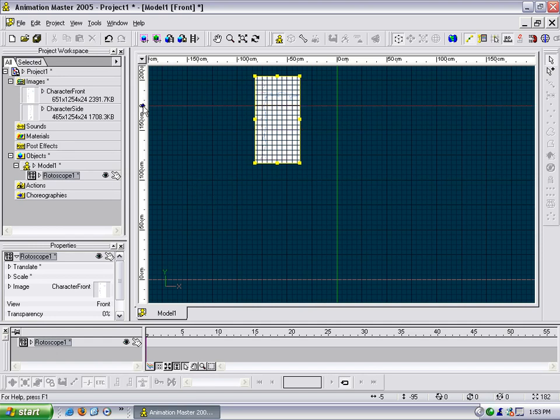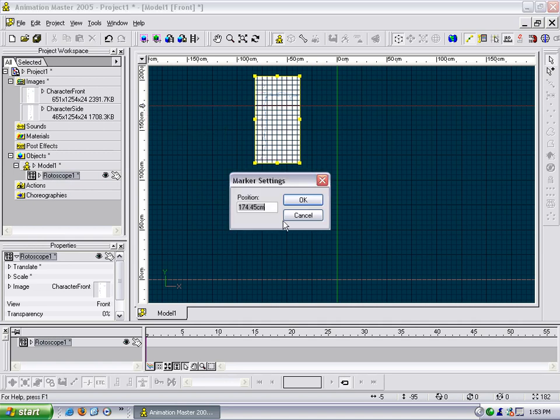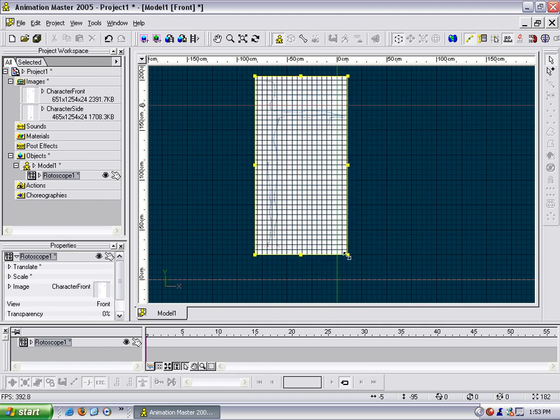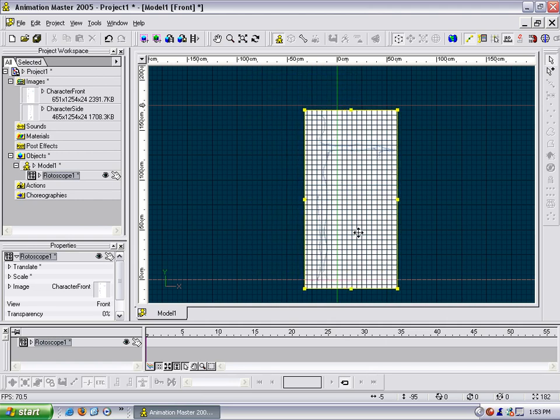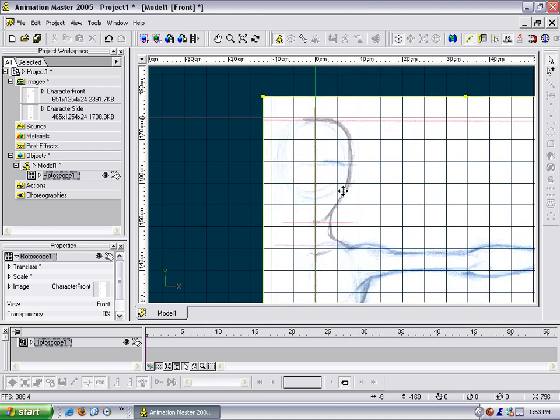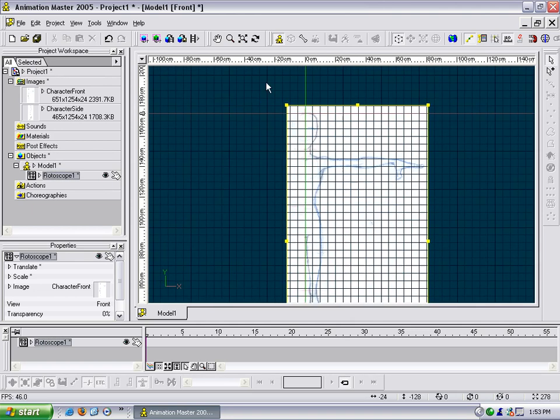And I can set these guys just by right clicking on them and say marker settings and then tell it where to go. So I'm going to say 175. Okay, so now it's there. So what I'm going to do here is I'm going to change this again, just make it bigger and realign it here so that he is at the right height and right there.